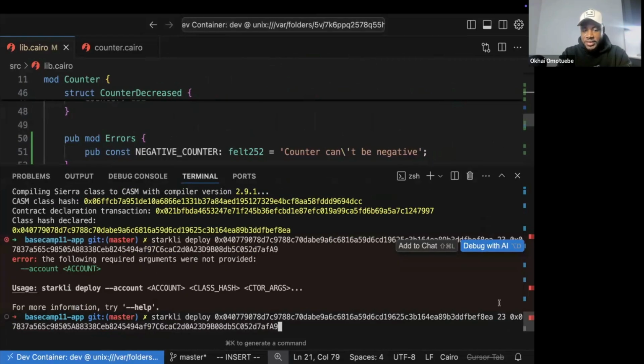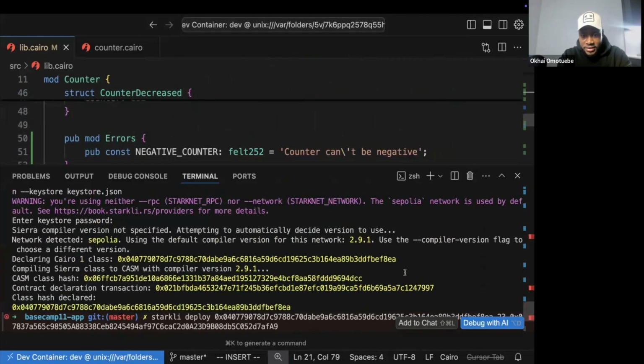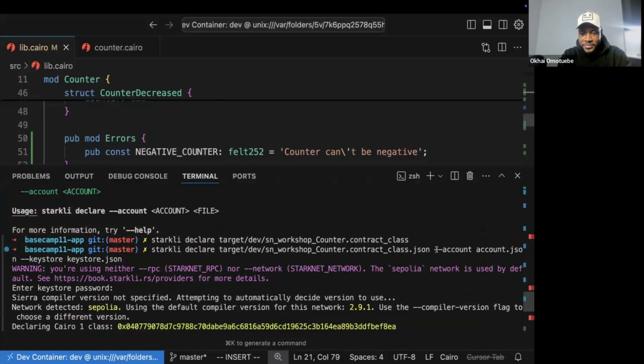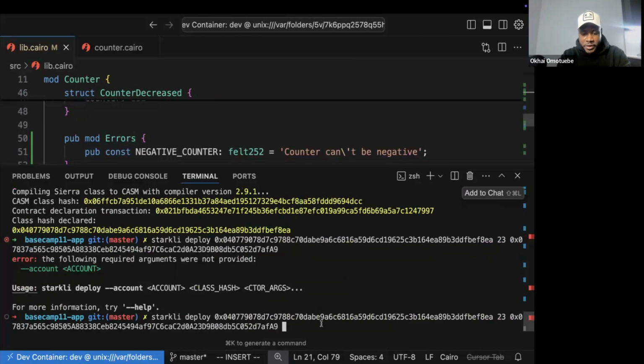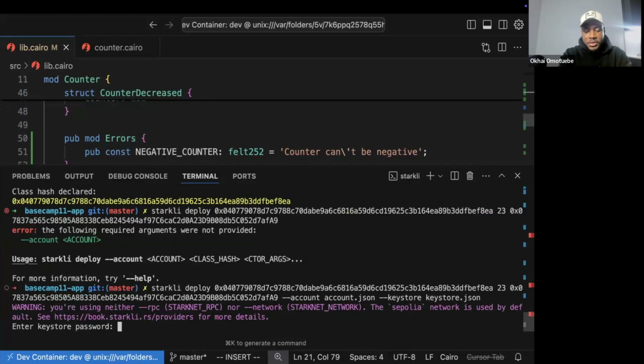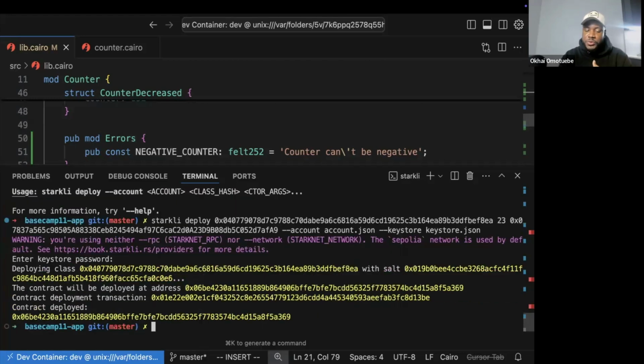Then again, it needs me to set the account and keystore flag. Normally I have this set up in my environment variable. I'll show you how to do it if time permits. I think time will. And you should be able to see this. Now we should be able to deploy. So we've deployed the contract that way.